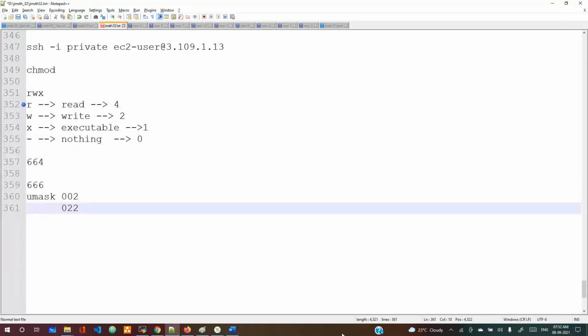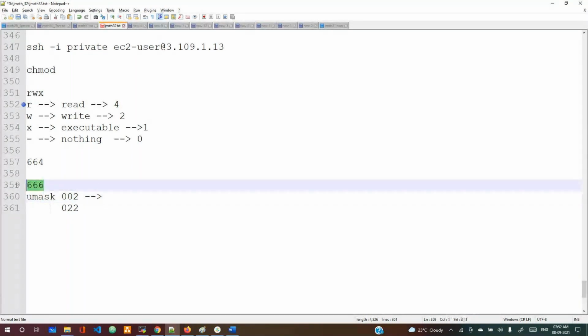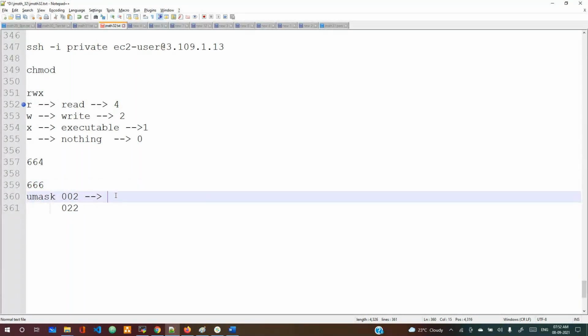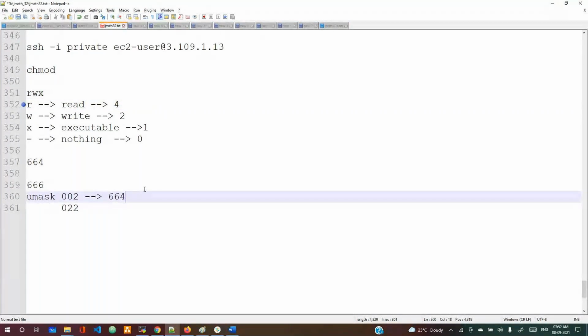But if it is Amazon Linux, this is the default value, -2. Inside 666, if I subtract 2, what permission will come? Umask means it will subtract from the full permissions. Now if we subtract, what permission comes? 664. That is the default file permission we get in Amazon Linux.